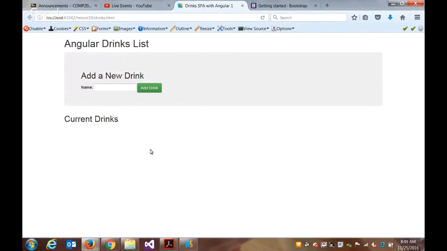Okay, so this is set up. It won't do anything yet, right? If I try adding a drink right now, it runs a GET request because we haven't specified a method, and it reloads the same page. Once we wire up our form to submit to Angular, we won't get this, and the page won't flicker because it isn't going to submit the whole page to the server.